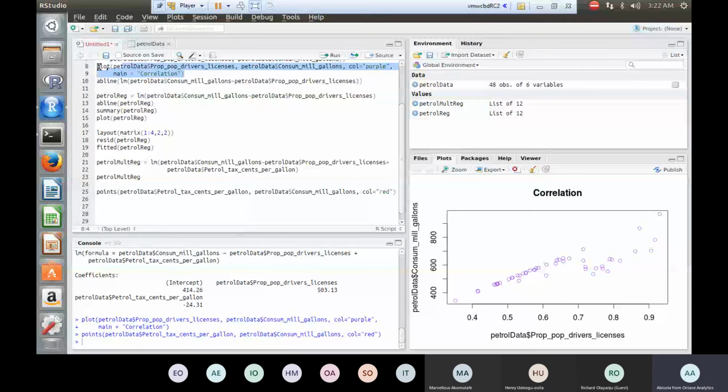And when I checked the regression for the first one, I did consume mil gallons against pub drivers licenses only. But now I want to do multiple regression. So I added petrol tax cents per gallon. Like you can see, I used the plus sign and I added this. Okay, so on checking this, you can see that we have two explanatory variables now. We have one with positive, which is proportion pub drivers licenses, and we have this one.